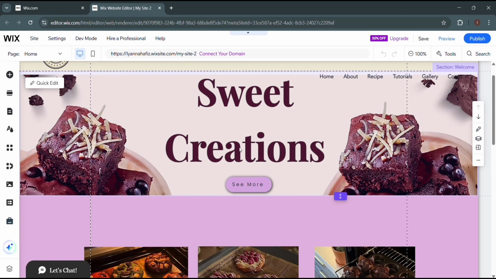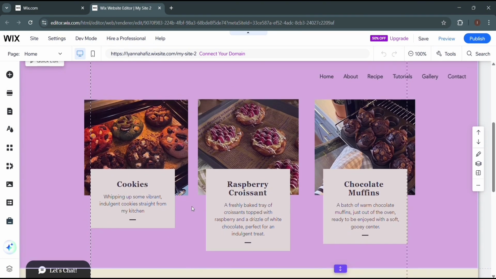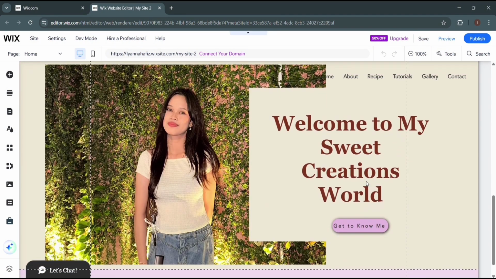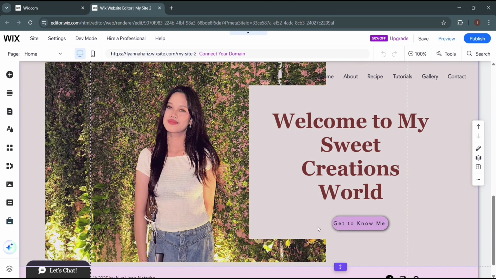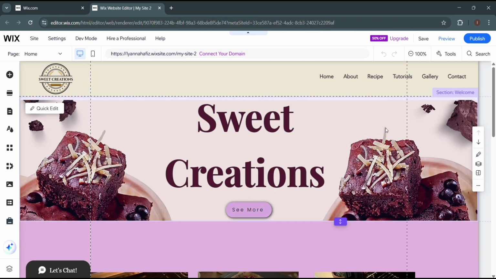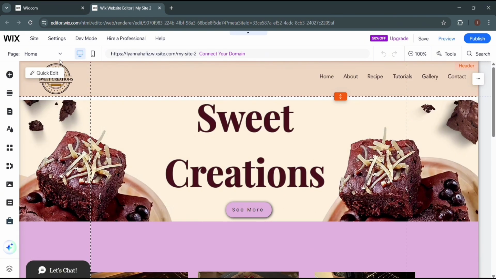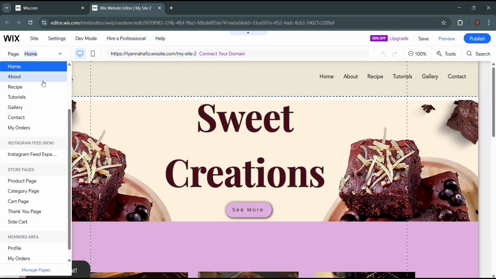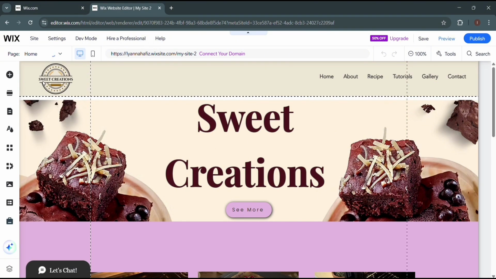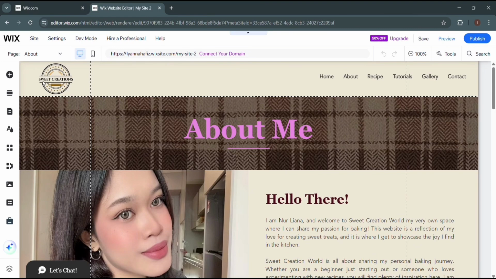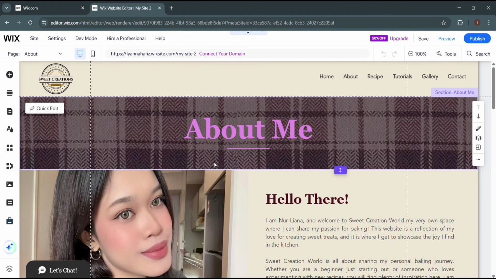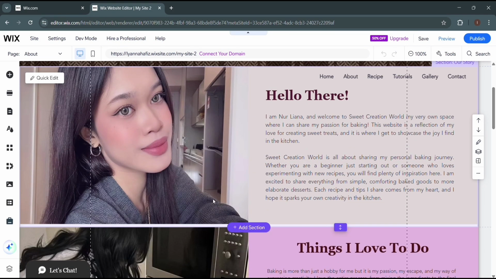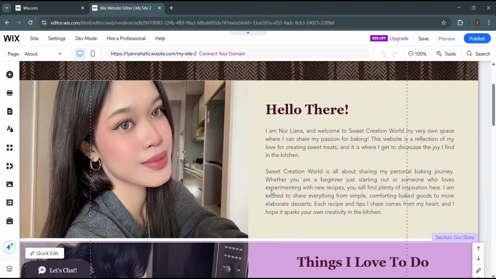For this website, I use many background images and the button style I chose is a circle button. This section shows a summary of my content. Below this section is my welcome section. Most of the layout is based on the template I selected, but I customized it using my own creativity. To navigate to another page, for example the About page, simply click on it from the menu. Throughout my website, I maintain consistent color and font usage. I use only three main colors, which are soft pink, nude, and dark brown.